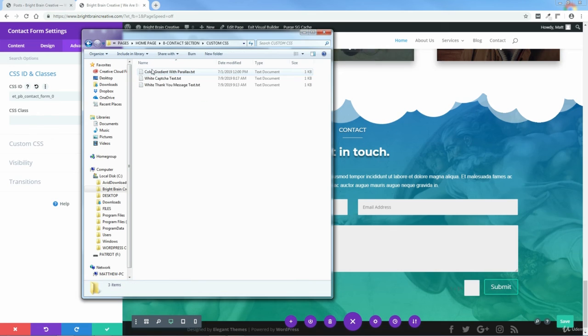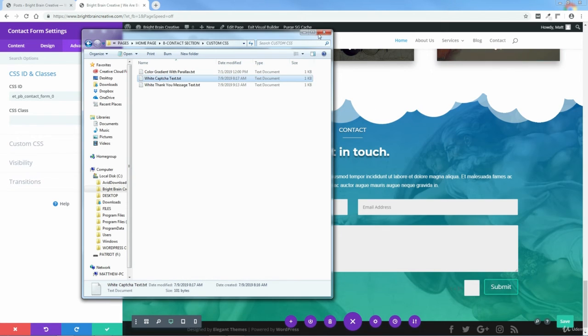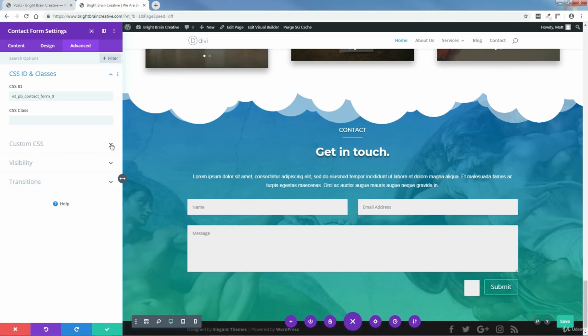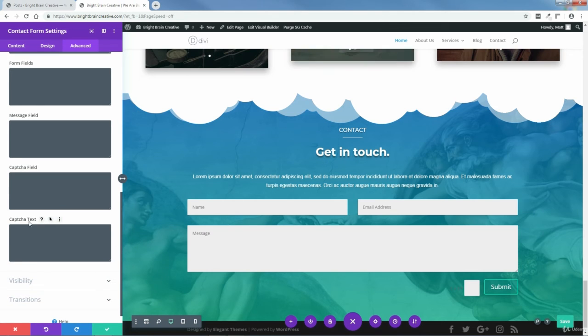And we'll go to Custom CSS here. White captcha text. So here's the CSS ID. Okay, that's perfect. It's already set that. So what we need to do is custom CSS. I'm going to copy this. I'll close this. Close this as well. I'm going to click custom CSS. I'm going to scroll down here to where it says captcha text. Right click and then paste. Oops. I'll have to Control V. And there you see it changes everything to white.